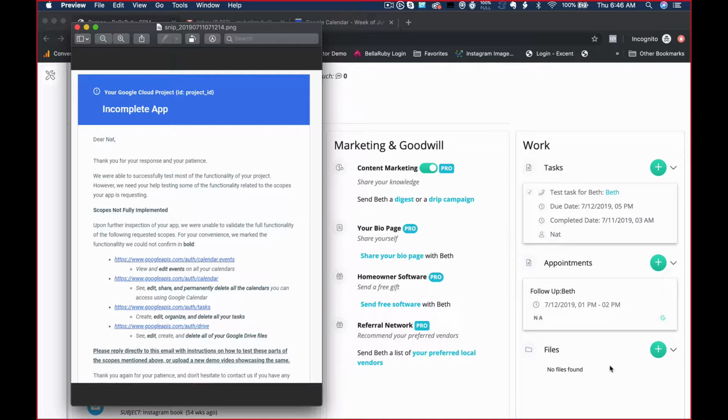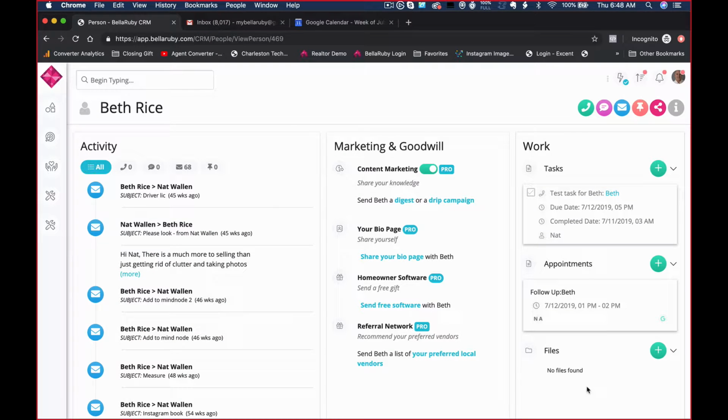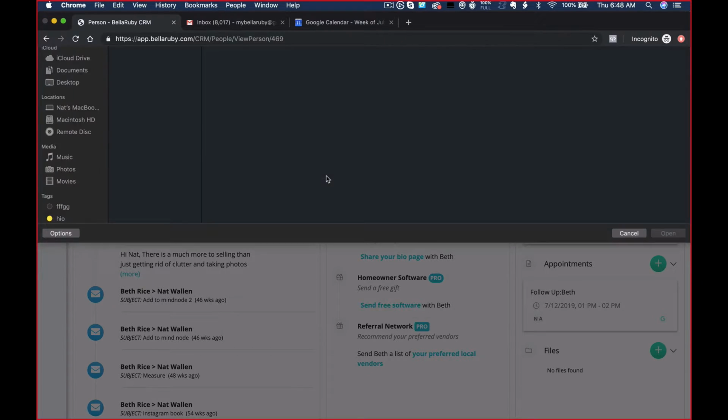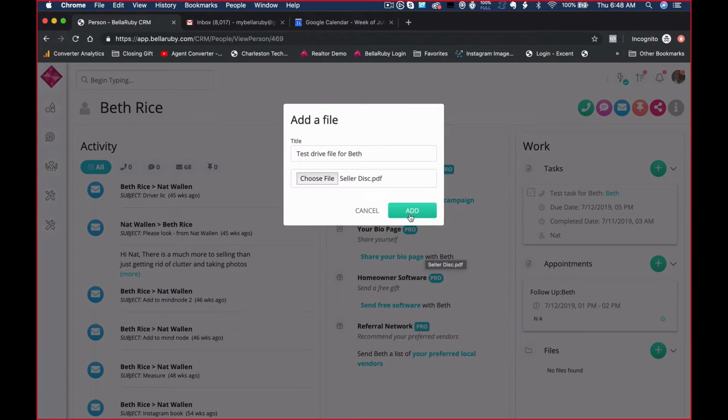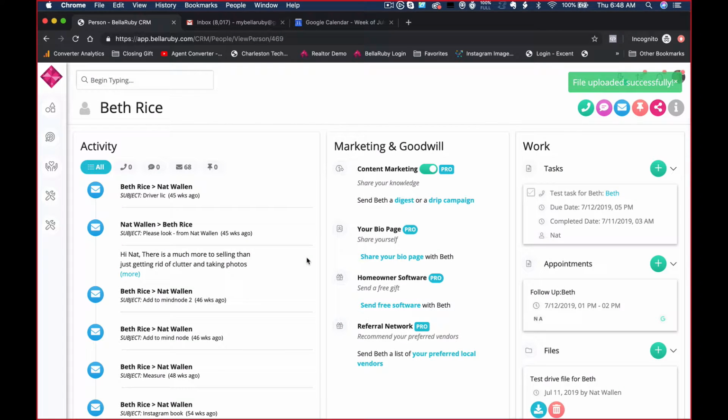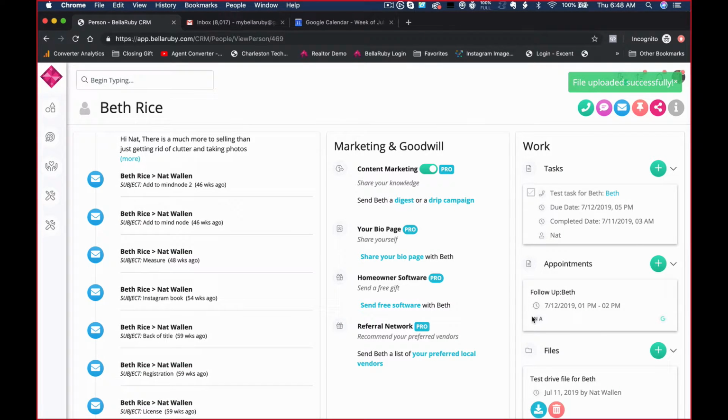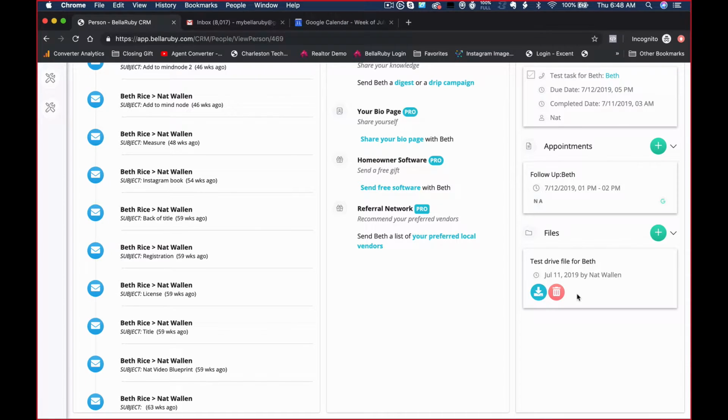But let me just show you. This is all the functionality we have for our drive file, for our drive system. So I'm going to go to the plus sign by files, and I'm going to just choose a file here. I'm going to click Add. Okay, now we've got the file here. Now we have the ability to download it so someone can look at a PDF.